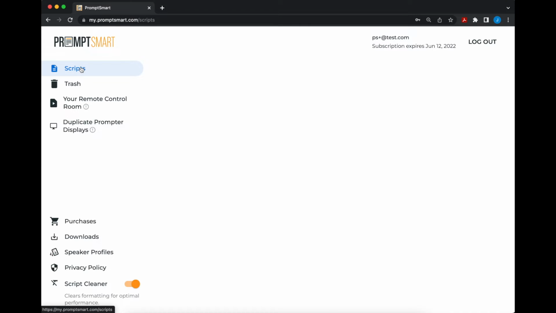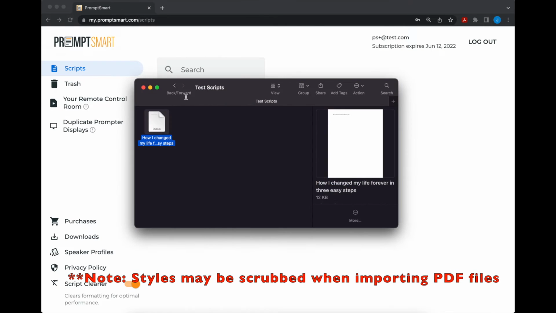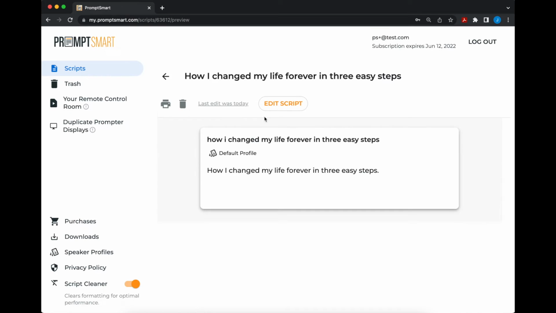Step 1. Add content into your scripts hub on my.promptsmart.com. Click on your scripts tab and then drag and drop files from a Finder or Explorer window. Once the script is loaded, you can click on it.